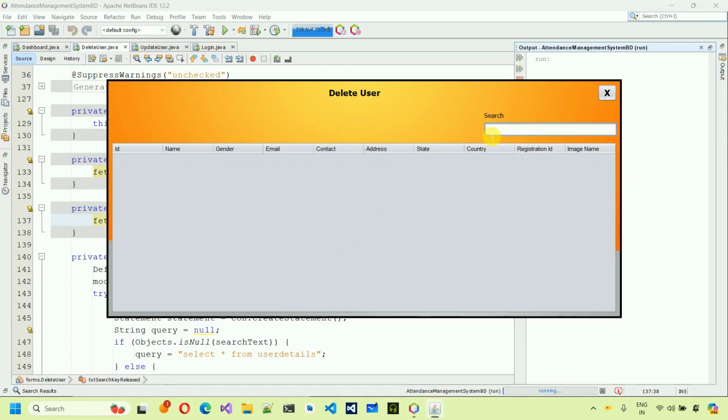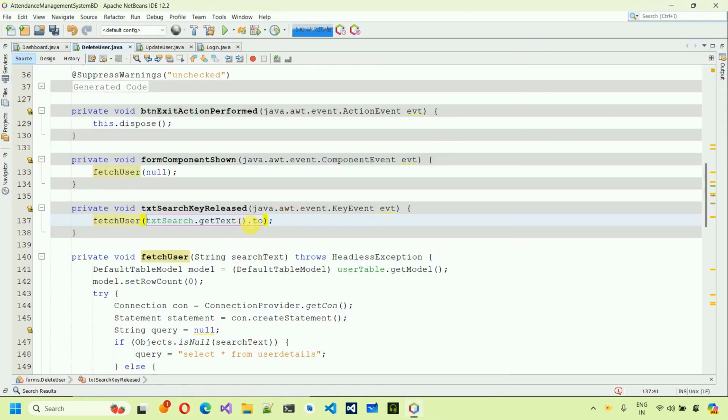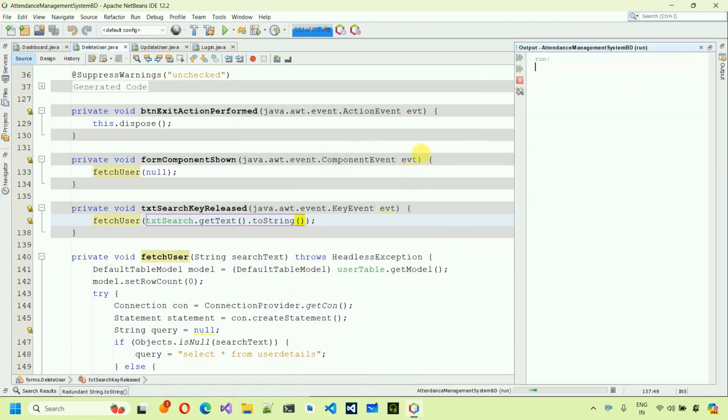Test 1. Okay, this one is not working as expected. What I will do is move back over here, add toString, save it, and now run the application.